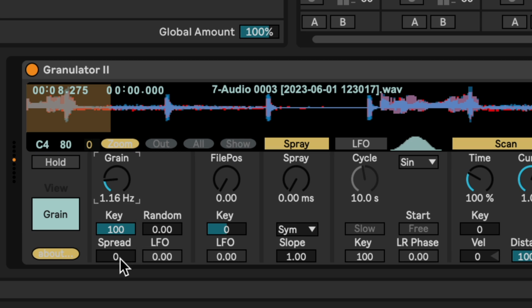I can randomize those grains, so some of them are longer, some of them are shorter. I can spread those grains in stereo to give it a wider stereo image. It's already starting to sound pretty interesting. Just like in the grain delay where we could spray the grains within those echoes, I can spray the location of the grains and start to get some more variation.